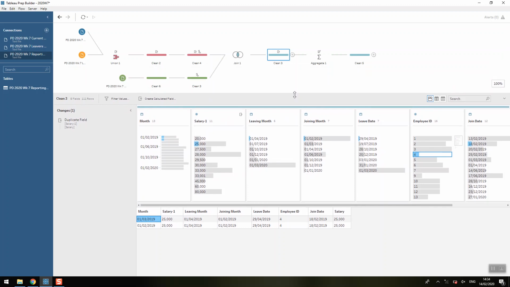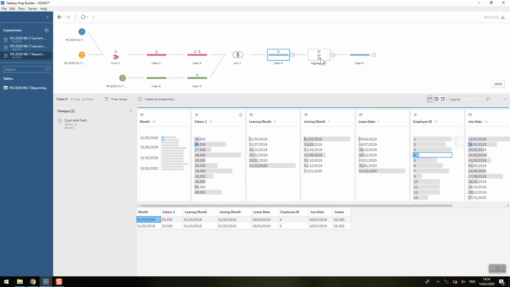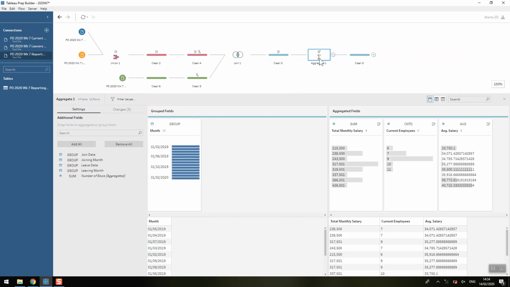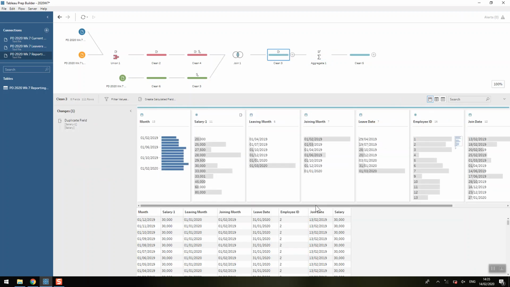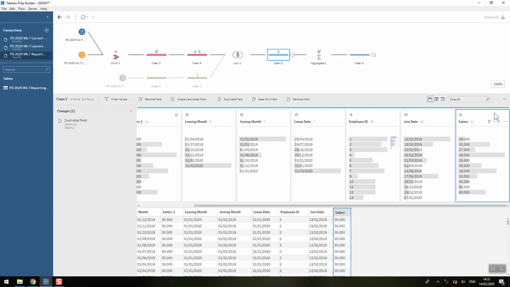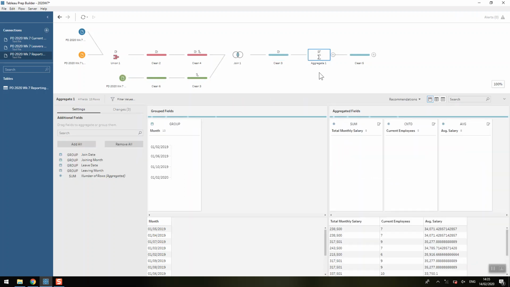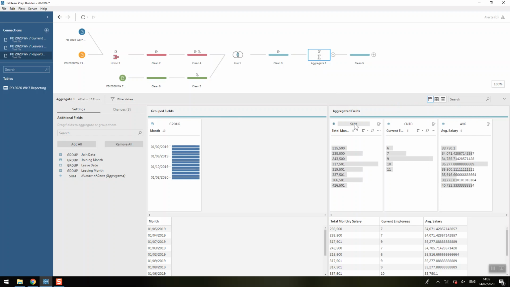So I hope that makes sense as to why we've done that, because now we can use a nice aggregate function to say group on the month and count distinct employee ID so that we know how many employees there were in the company that month. We can do the average salary for that month, and we can do the total salary for that month. In order to do 2 different aggregations on salary, I did have to duplicate the field back in this step. So I just did that by clicking on salary and clicking on duplicate field. And that's how I was able to do both the average and the sum of salary.